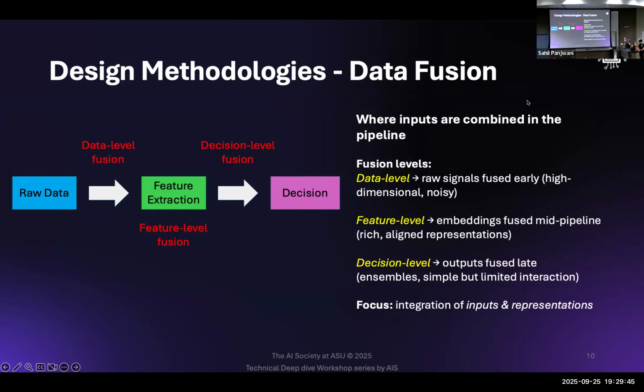All right. Moving forward, now I'm going to talk about the design methodologies. So the question he talked about, right? Why not combine all of them? What are the design principles that you want to engage with while forming these hybrid architectures? So the first one is data fusion, and this is basically all about combining different signals in the pipeline. I'll give you an example of healthcare diagnostics over here.